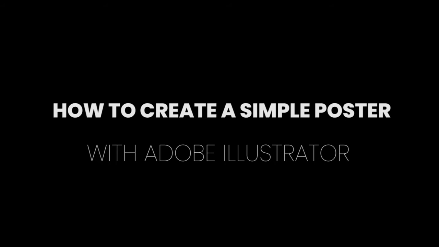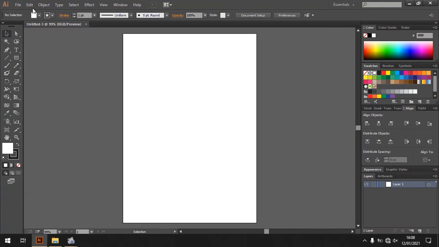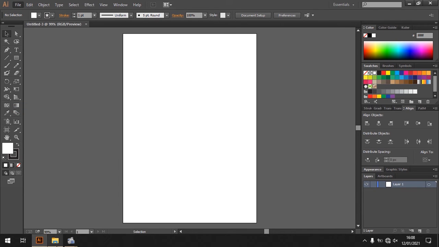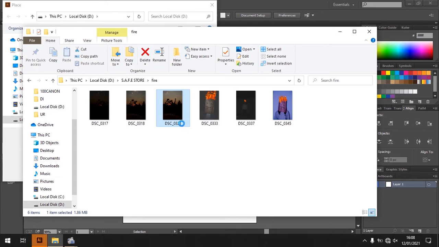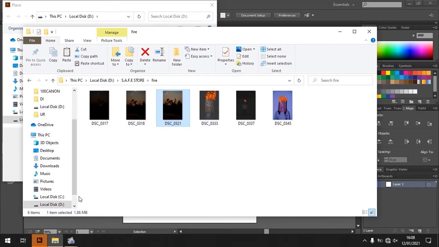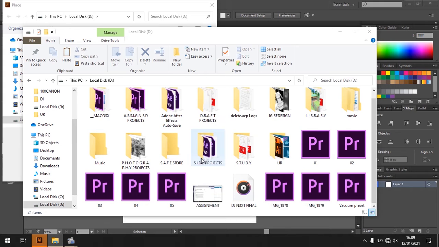working space or a paper. Then we try to place it on top of it. Then here we are going to copy the image to a place where it will be easy for us to find it. Here we're going to paste it in the local disk D.